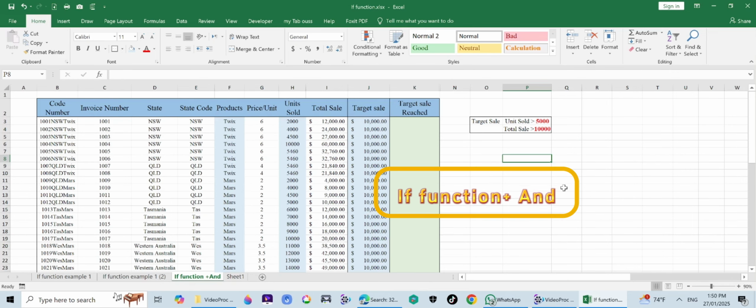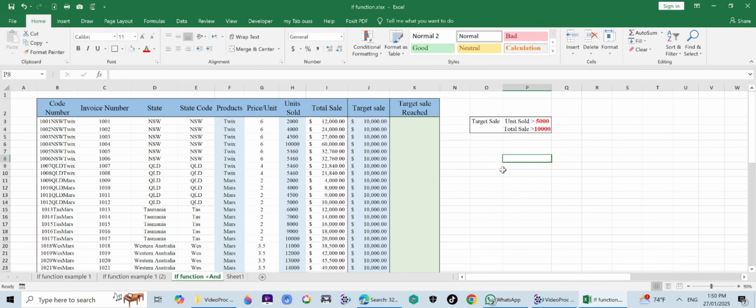Now I'll be doing an example of the IF function where it has to meet many conditions, two conditions or more. It's also called IF and OR, or you can name it IF function with many conditions. Let's say I'm going to do the example. Let's say we want to get the target sale if the units sold is greater than 5,000, and also at the same time the total sale has to be greater than 10,000. We have done this example before, only for total sale greater than 10,000. Now we have two conditions that have to be met.